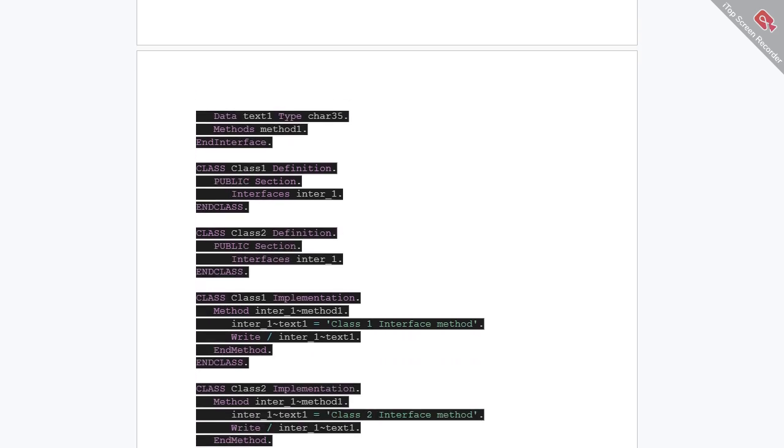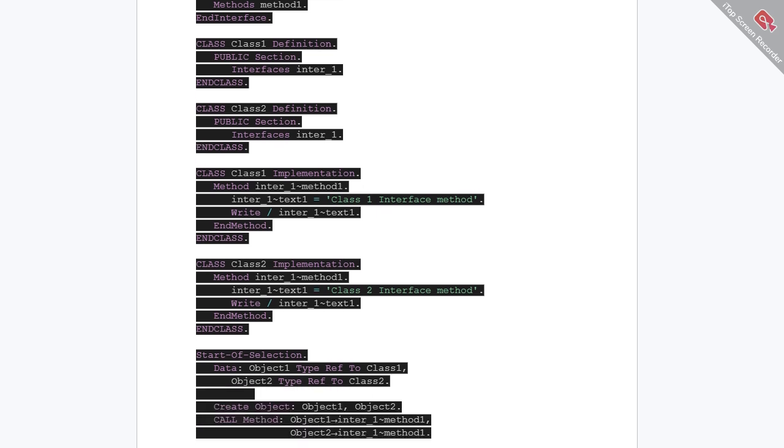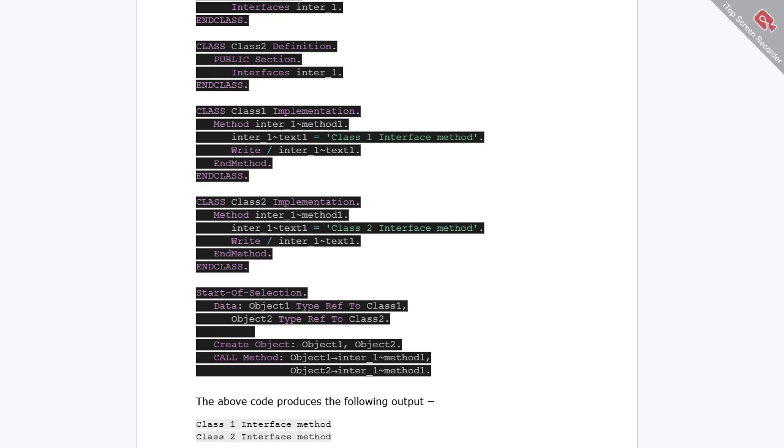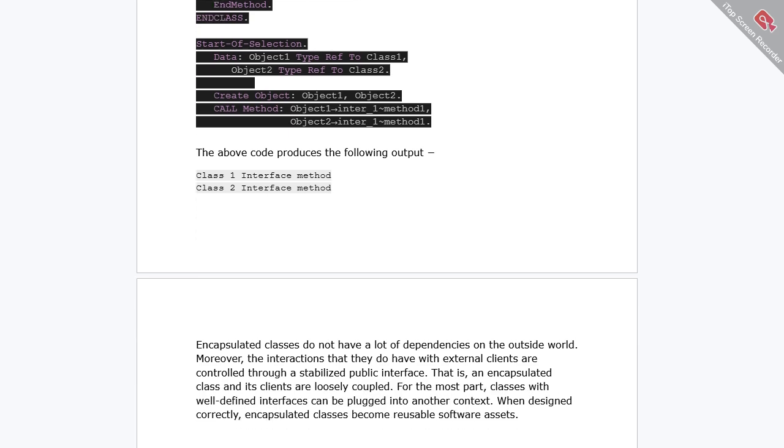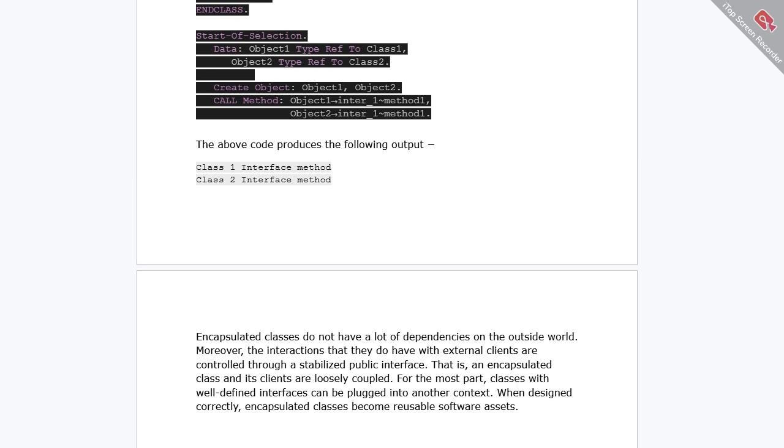Data text 1 and then methods, class 1 definition, class 2 definition, class 1 implementation, class 2 implementation, then start of selection. Data object 1 type ref to class 1, object 2 type ref to class 2, create object 1, object 2 and call method. So the code produces the output: class 1 interface method and class 2 interface method.